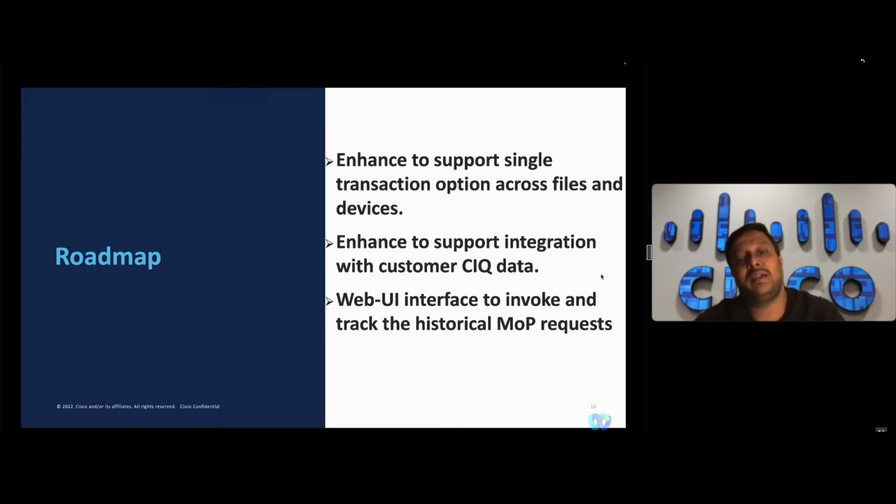Then support for integration of customer CIQ data. This is very much important for config metadata, where we can integrate with CIQ data and pull all the relevant data of that infrastructure of the devices, which can be reused in pushing the configurations. That's another enhancement we are planning to do.